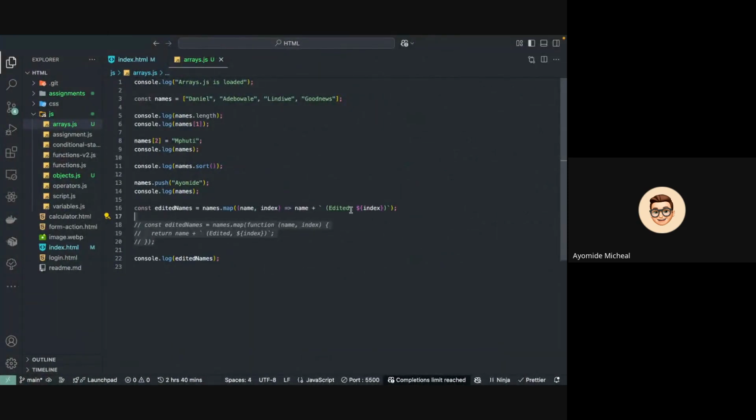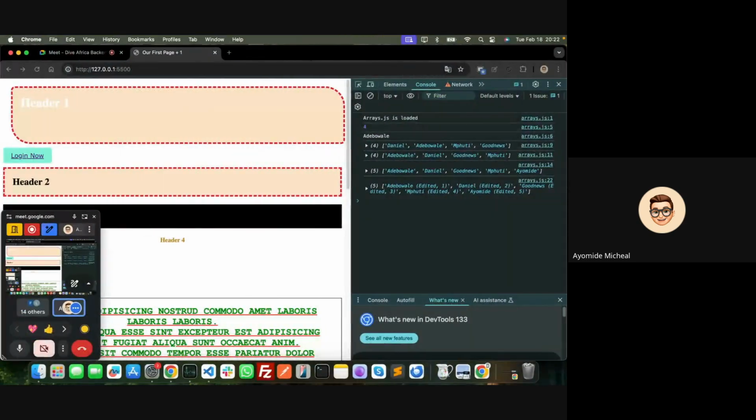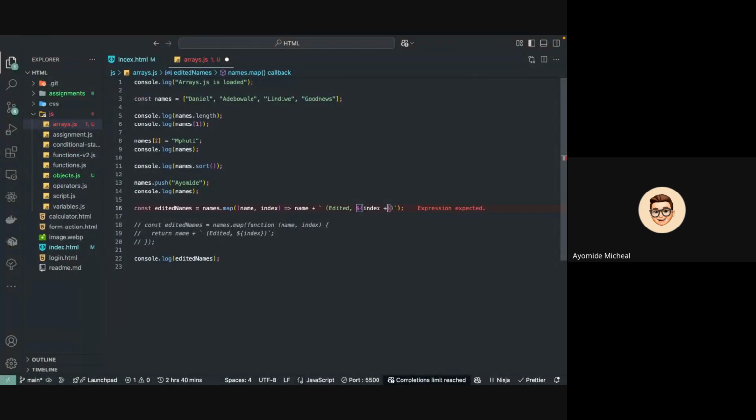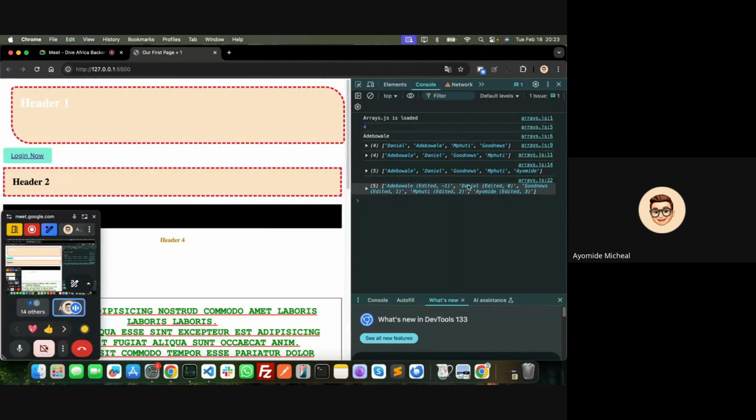What do I want to do? I want to say index plus 1. You can see I have edited 1. Why? Because I've added plus 1 to the actual index. So instead of it being 0, it is 1, 2, 3, 4, and 5. And as well, I think I can say minus 1. So edited minus 1 and so on.